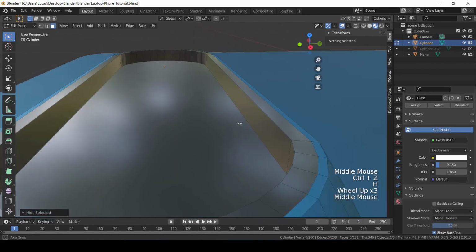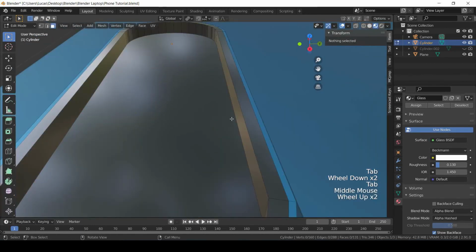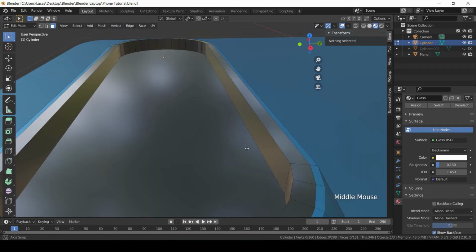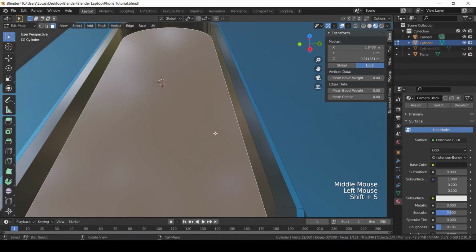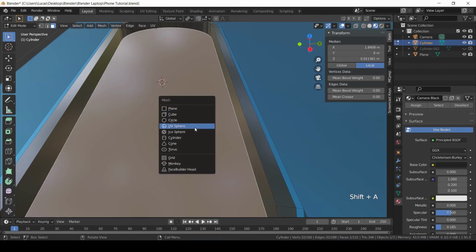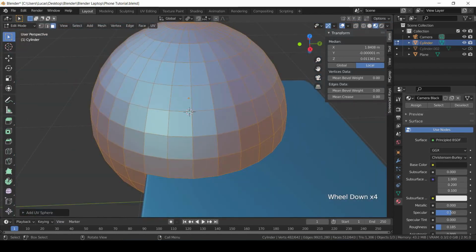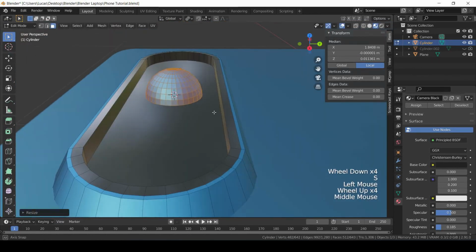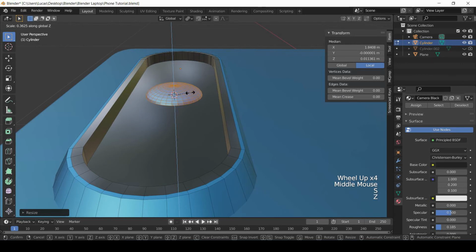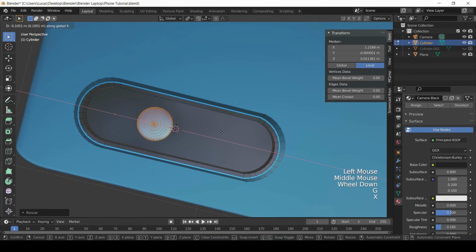I'm going to hide that. However, in object mode we can still see it, we only hid it in edit mode. Let's select the bottom face, Ctrl S cursor to selected and add a sphere. Let's scale this on the Z. These will be our actual cameras. Let's bring this down.